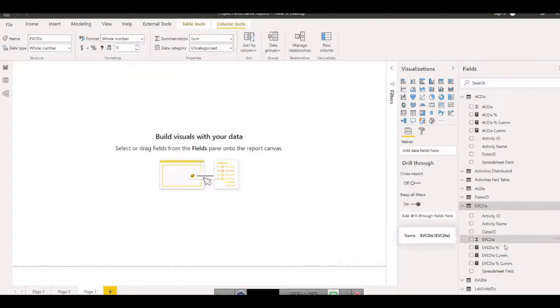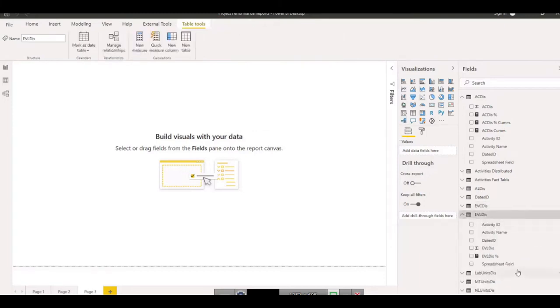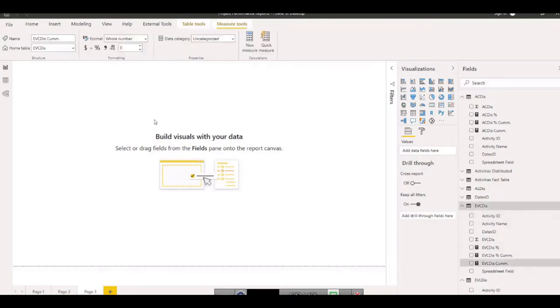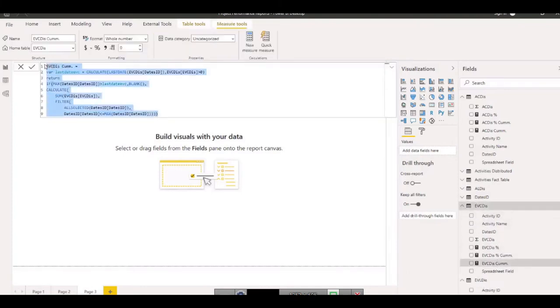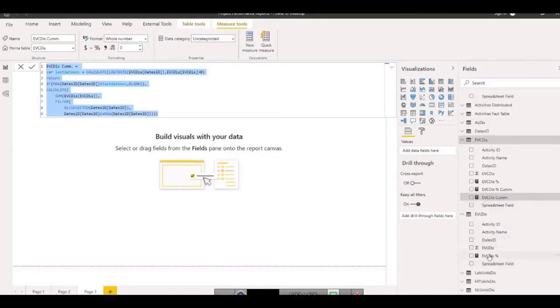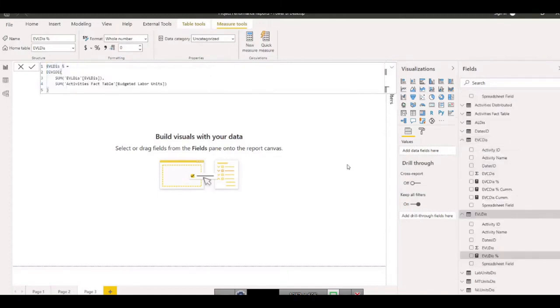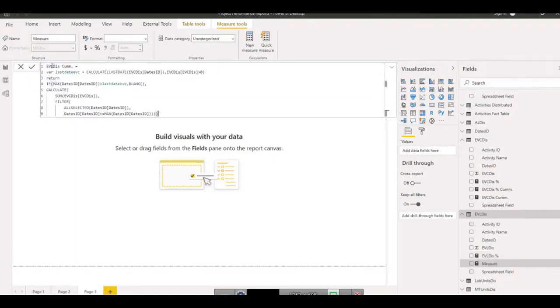Earned value is also done. So now I will go for earned value labor units, see if something is there. Nothing is there, so I will take the formula of this cumulative and make a new measure here, paste the formula, and change the name. Earned value labor distribution, here earned value labor, we can name it.